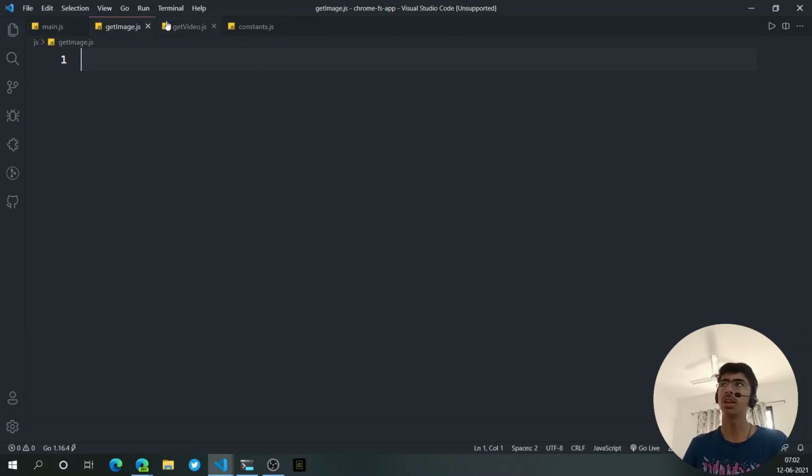And so this file will do what they are named. So get image will get the image and return it to you, get video will get the video and return it to you, and all that stuff. And constants is going to store the constants. So let's start with the HTML. First of all, let's select all of the elements.